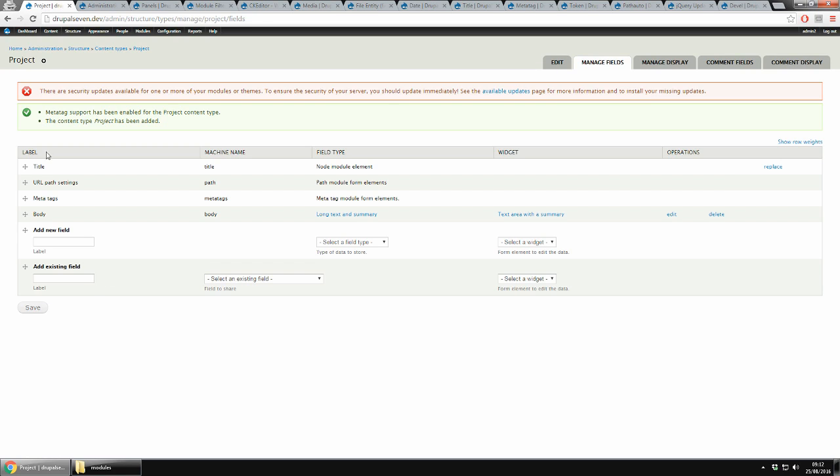You have title and body fields added by default by Drupal. Then you have a field called meta tags, added by the meta tag module. You cannot edit nor delete this field. It will appear at the bottom of the node add form, so it does not matter its position here. Another field is URL path settings. This one is added by Path Auto module. You cannot edit nor delete this one too. It will too appear at the bottom of the node add form.